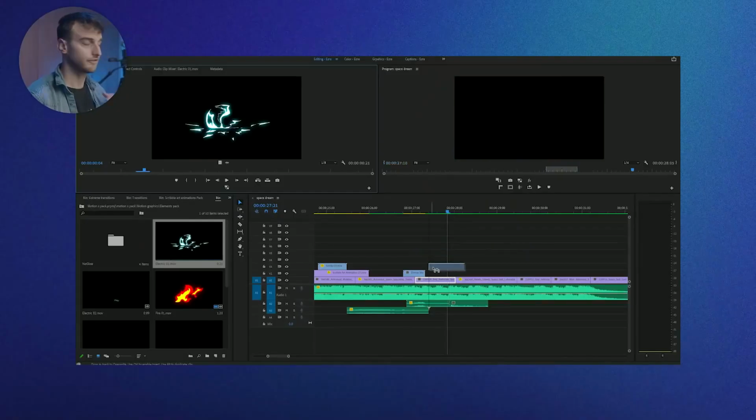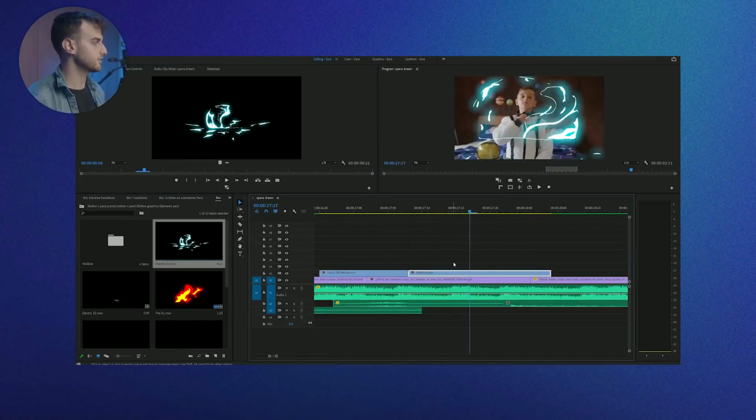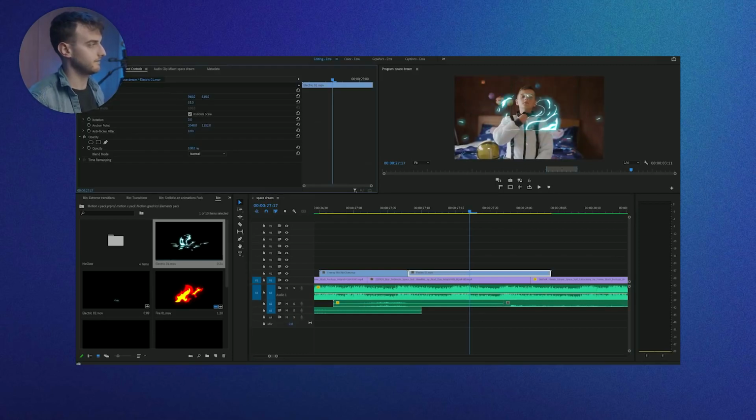And just to add more flair and energy coming up to the end of the sequence, let's use the element Electric 01 right at the top to make it feel almost like he's a superhero, because, I don't know, it reminds me a little bit of Shazam, but that's just me.